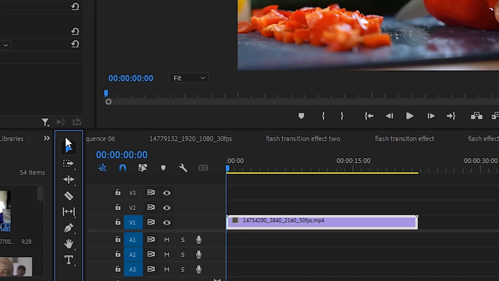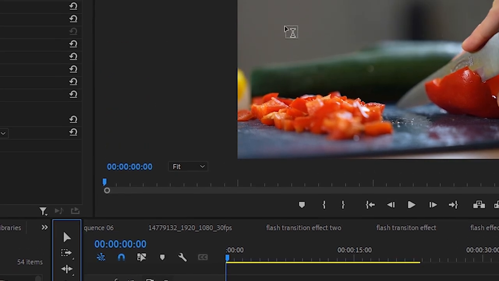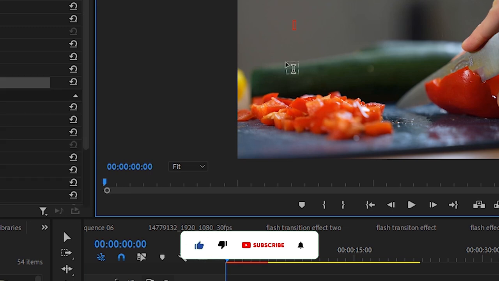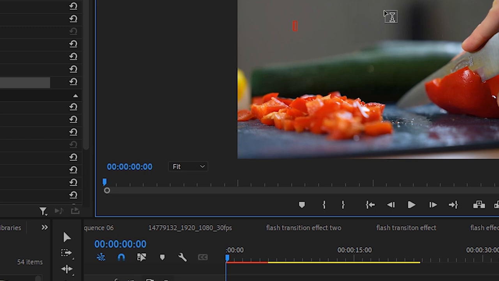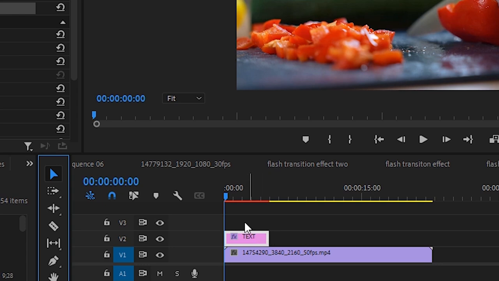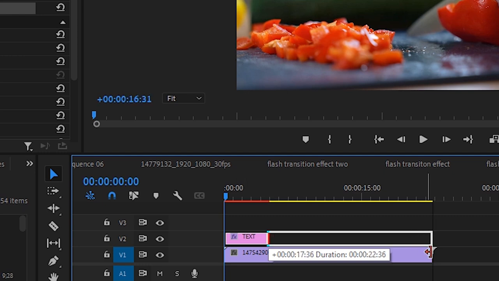Go to your tools panel here, activate your type tool, and move to your screen to click where you want the text to appear. Type whatever you want. For the sake of this tutorial, I will type "text." After typing my text, something happened on my timeline here. A new text layer is created, as you can see now.